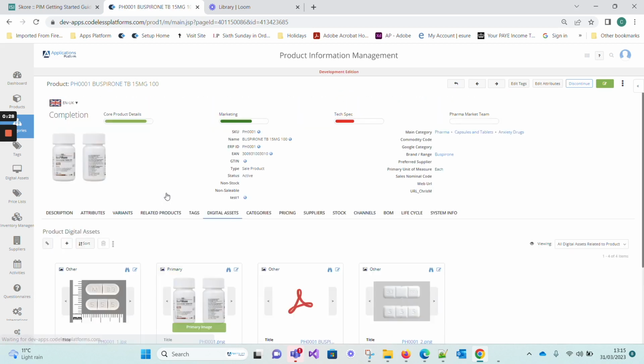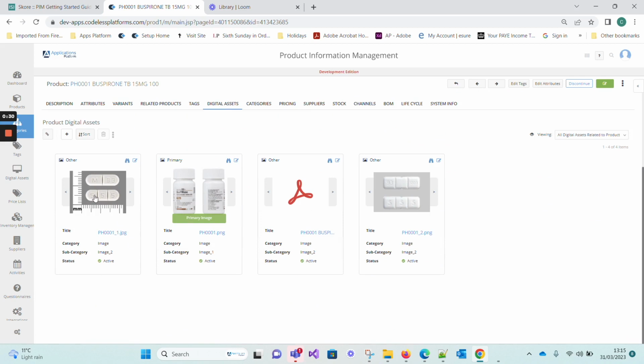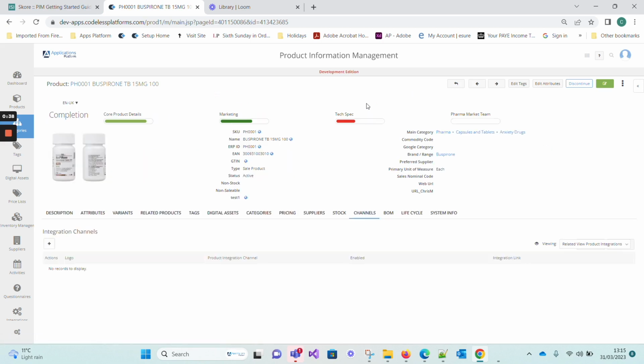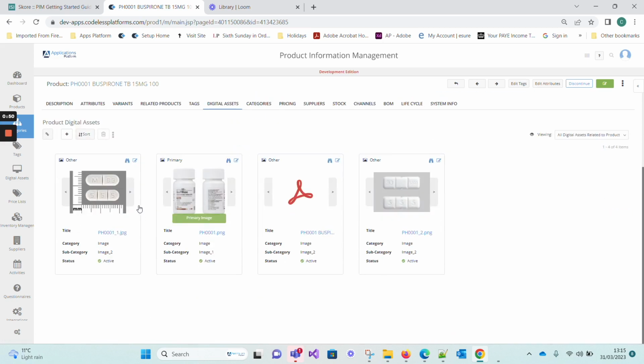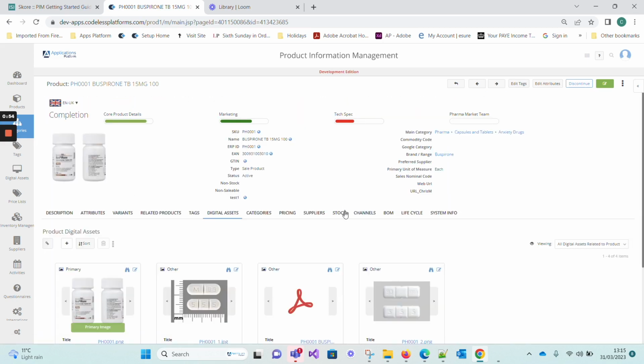The reason for doing this is in some websites you may actually want to be able to position these. So in an integration to a channel, for example, if this was going to say Shopify or whatever, you may actually want those images displayed in a particular order. So there's a reordering activity that you can use within the PIM.